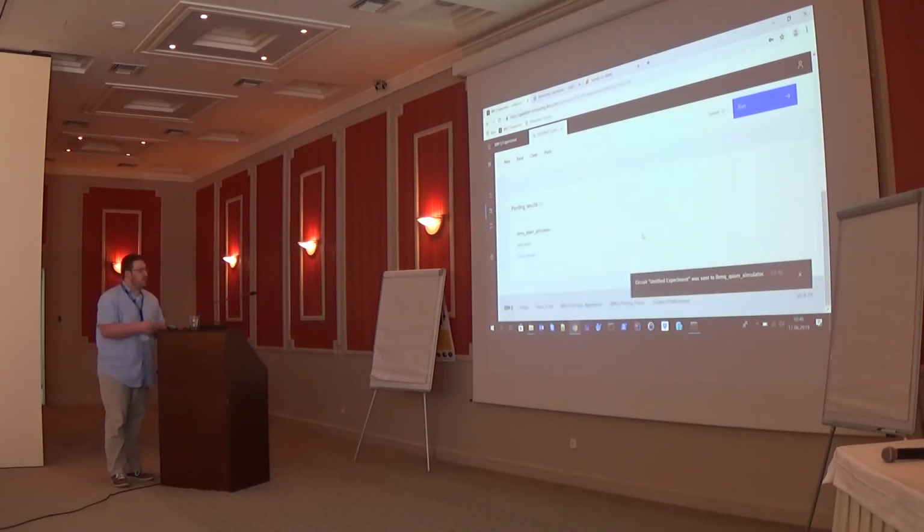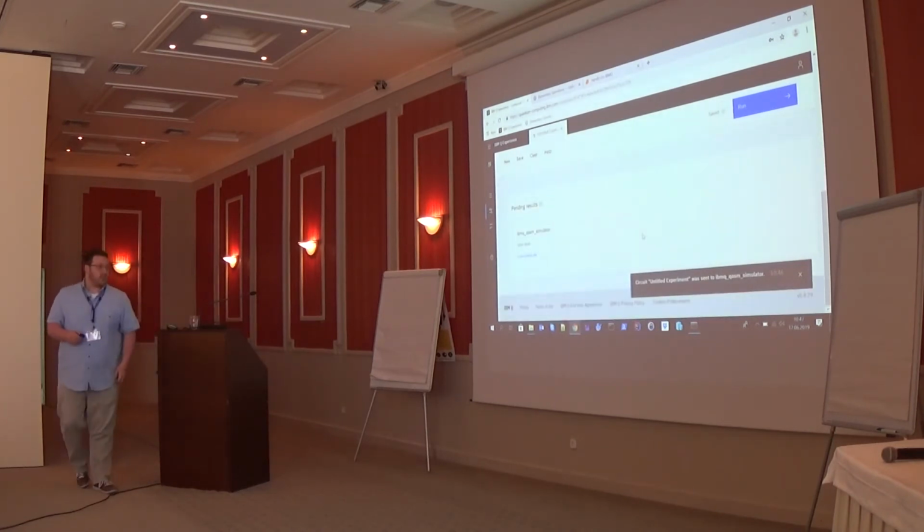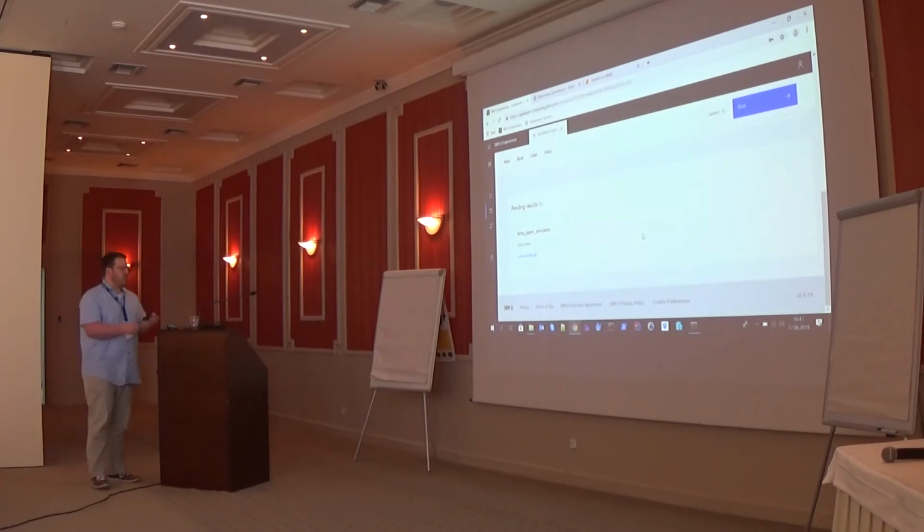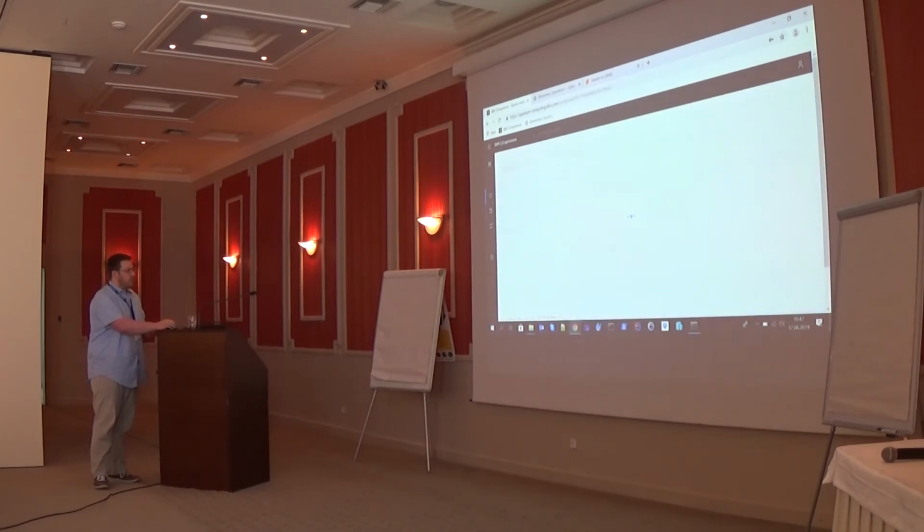And now it will be calculated directly in the IBM cloud. And for the simulator, it should be quite fast. We should see results. Yeah, here it is.